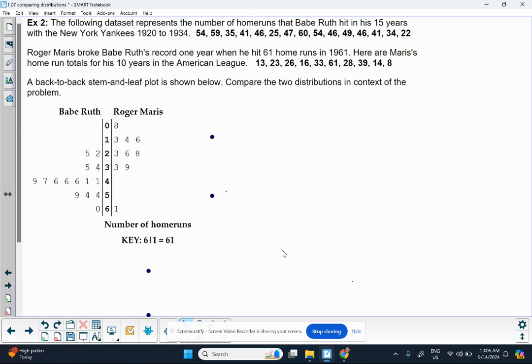So we want to compare the distributions, and the minimum features that you need to compare, you should be thinking SOX. SOX stands for the shape, any outstanding features, typically we discuss outliers and gaps, and spread. And you actually have to compare. You can't just list out Maris's and list out Babe Ruth's. That's not comparing. You actually have to use words of comparing. How are they similar and how are they different? And each feature one by one.